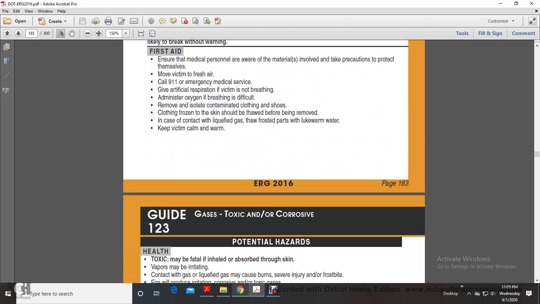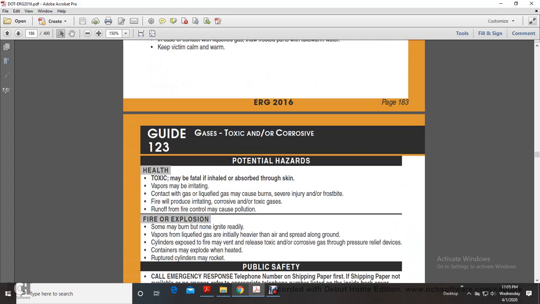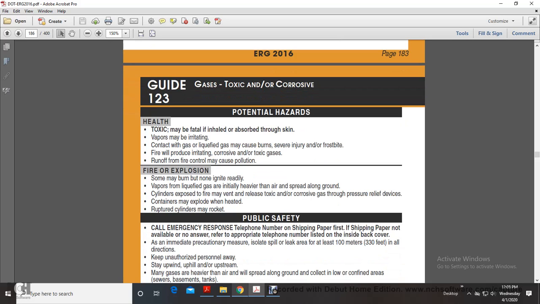Guide 123, gases toxic and/or corrosive. Potential hazards to health: toxic, may be fatal if inhaled or absorbed through the skin. Vapors may be irritating. Contact with gas or liquefied gas may cause burns, severe injury, or frostbite. Fire will produce irritating, corrosive, or toxic gases. Runoff from fire control may cause pollution. Fire or explosion: some may burn but none ignite readily.